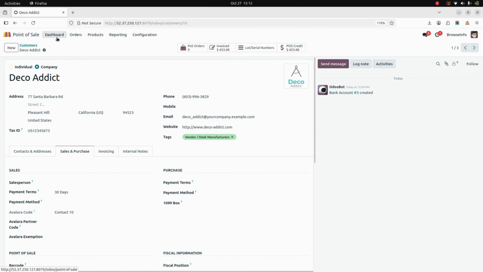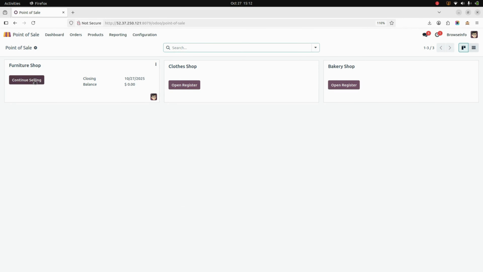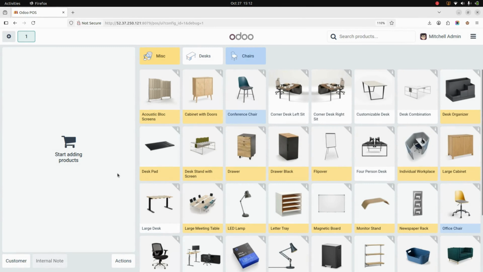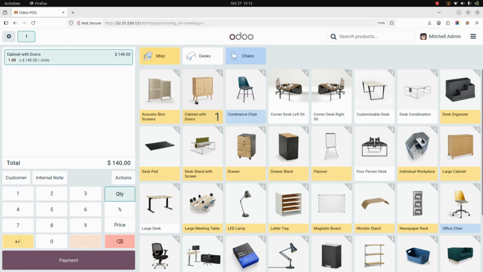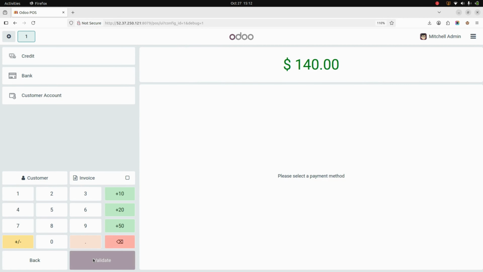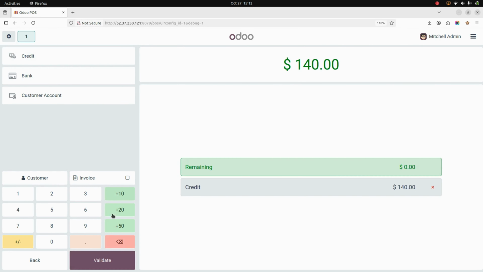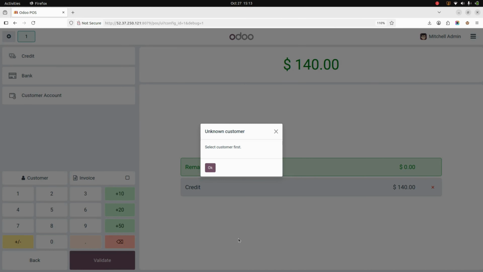Now again I'm just going to the dashboard and continuing with the selling, and here I'm just selecting one product and proceeding with the payment, selecting the credit and just going to validate the same. So here you can see one wizard is opened, and it shows that you have to first select the customer.